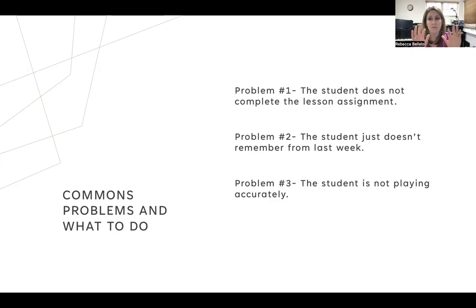Same thing with finger numbers. Do a quick check. If they're missing something, start with your thumbs. That's finger one. Go out: two, three, four, five.